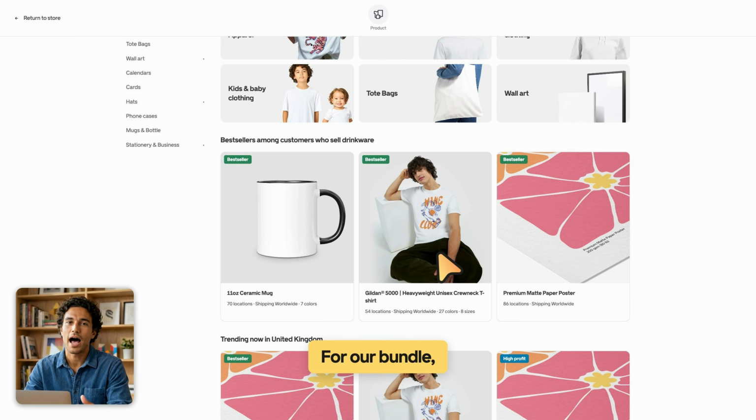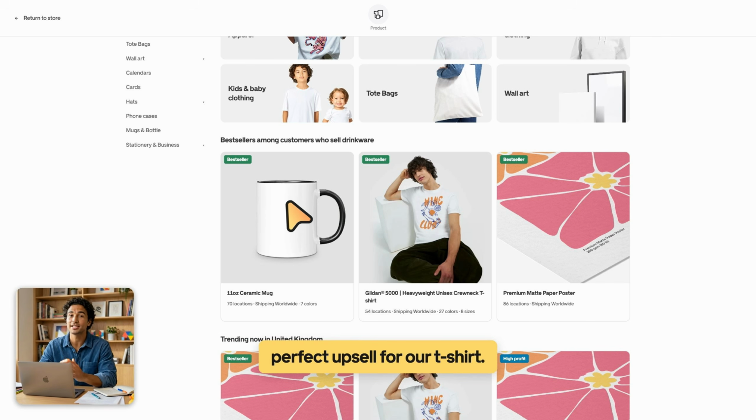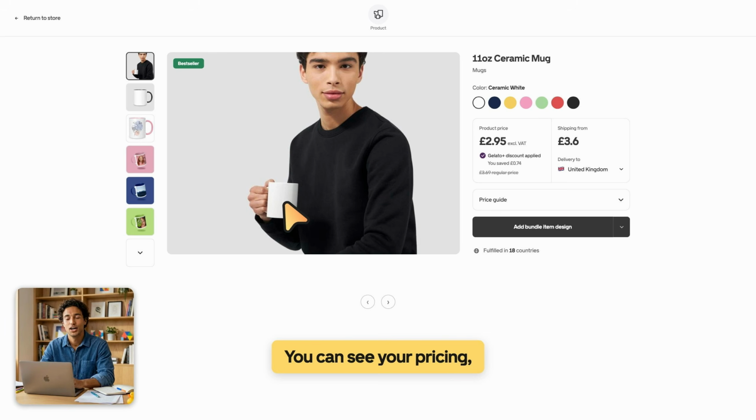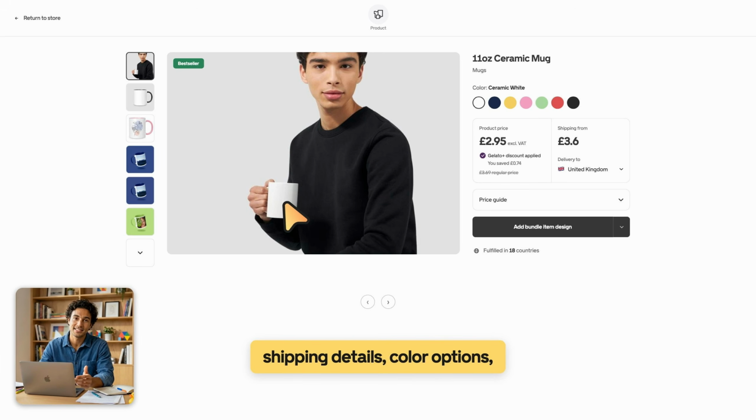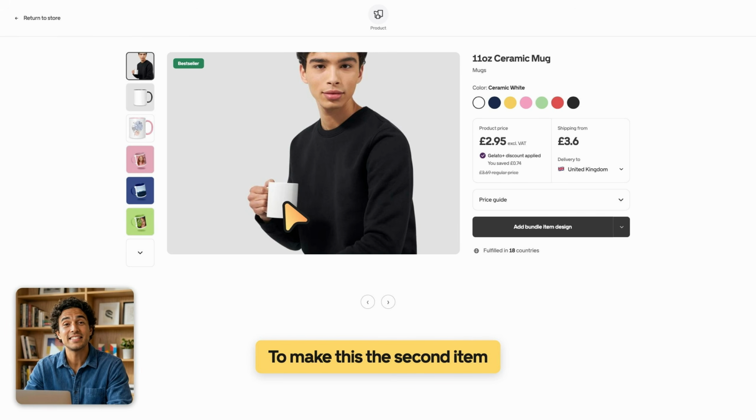For our bundle, I want to pair the t-shirt with a ceramic mug. It's one of the absolute best sellers among our drinkware customers and the perfect upsell for a t-shirt. Here's the mug product page. You can see your pricing, shipping details, color options, and everything else you'd expect. To make this the second item in our bundle, I'll click Add Bundle Item Design.